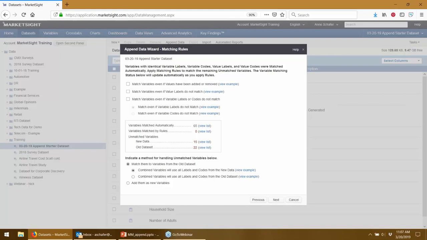Generally speaking, it really doesn't hurt too much to select these checkboxes. You'll see that about halfway down this dialog, we've got a set of numbers here. We have variables that were matched automatically, and I can see a list, of course, of each of these.